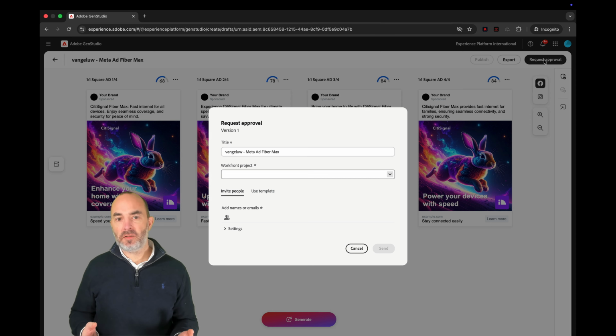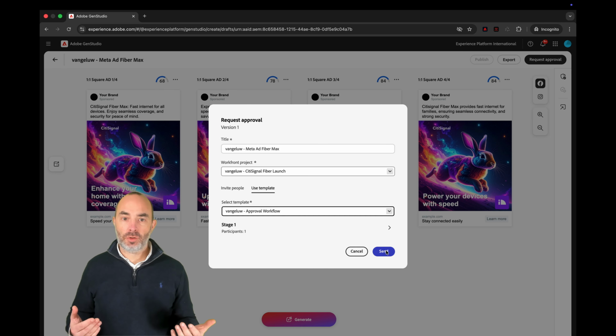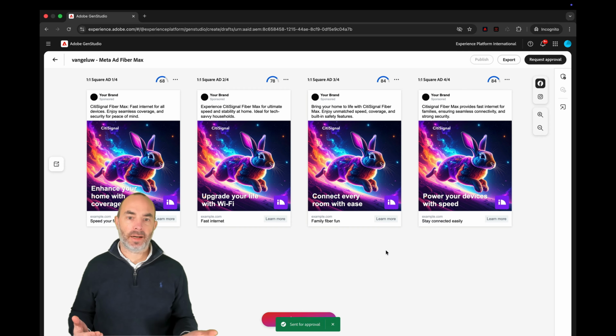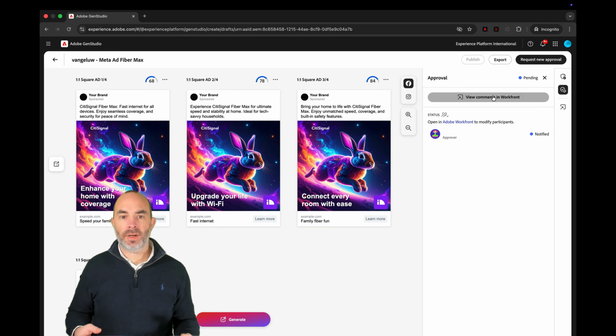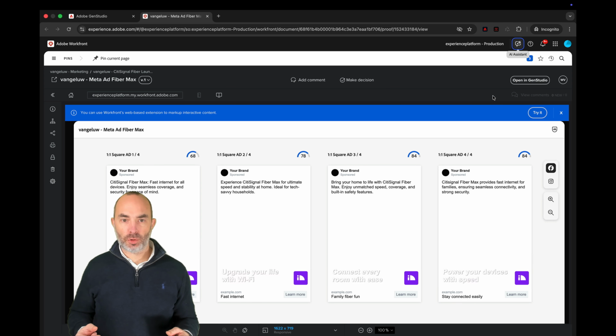It's important to verify the score for each variation, because this score verifies how much this variation complies with the brand, image, and channel guidelines that were created before. You can also find tips on how to improve this score. The next step is requesting approval.